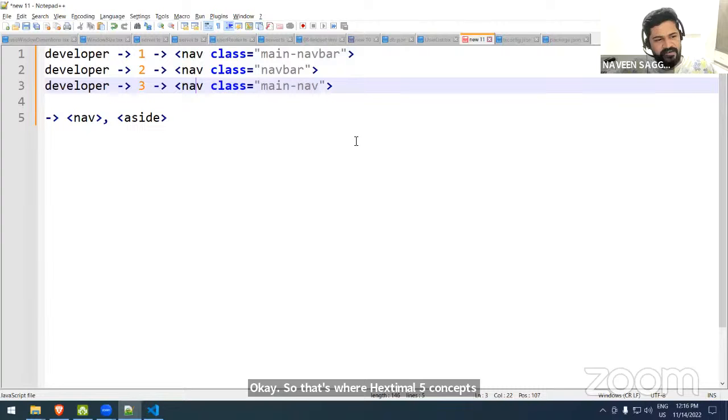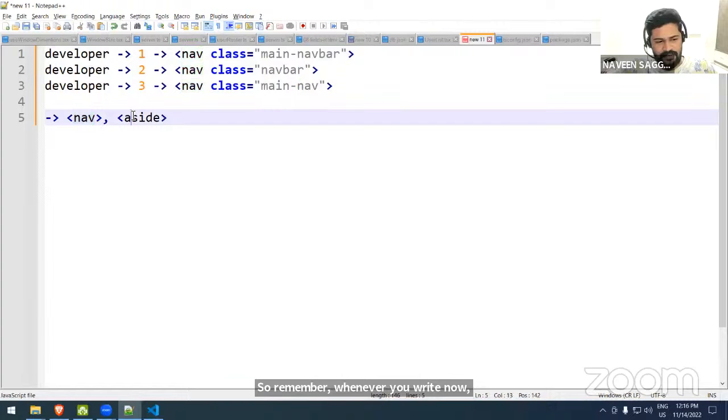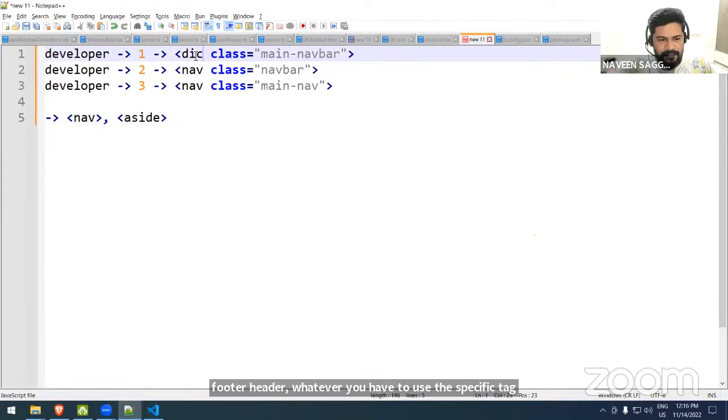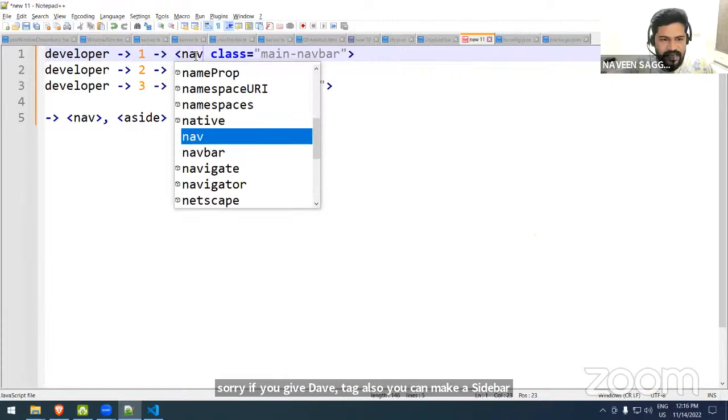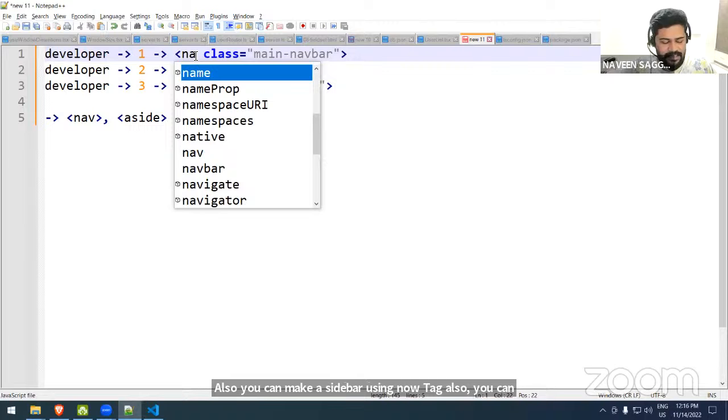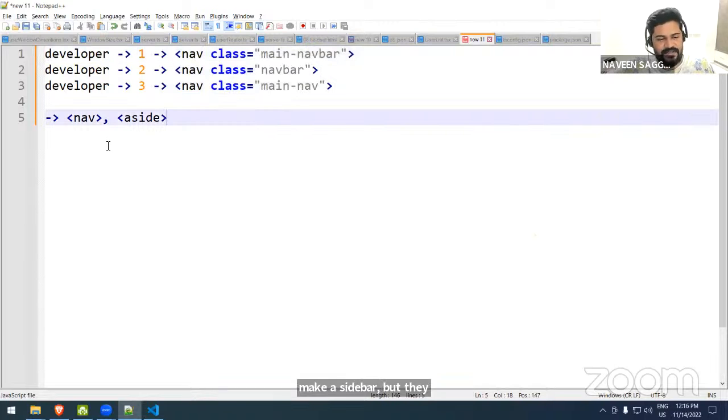So remember, whenever you write a navbar, sidebar, footer, header, whatever, you have to use the specific tag only. Even if you give a div tag, you can make a sidebar, and an aside tag also you can make a sidebar. Using the nav tag also, you can make a sidebar, but they have given some naming convention, so you have to follow it, correct? Okay, so now we need to understand this nav tag, aside tag; these tags we are going to understand now.